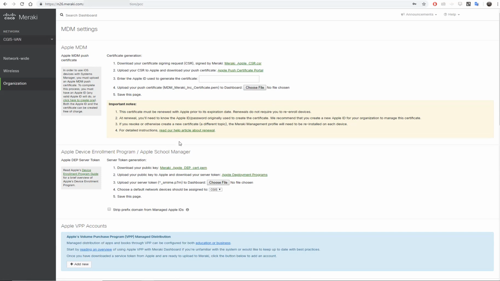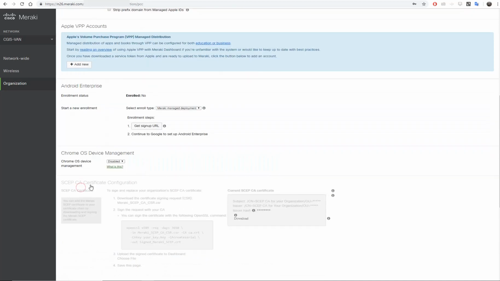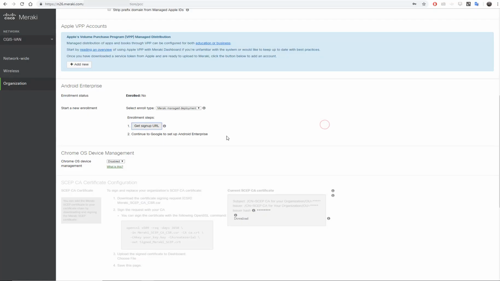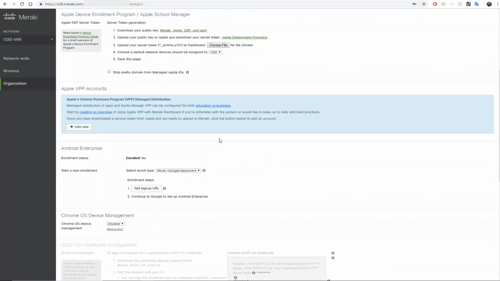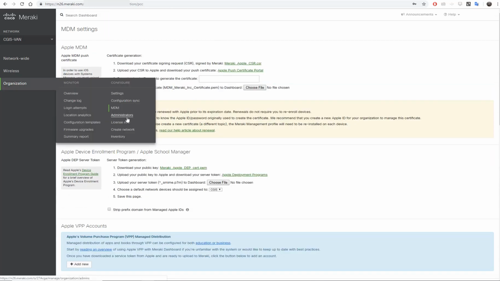MDM can join the Apple MDM program and Android Enterprise. Those MDM features need an actual license. It's not free to use. Anyway, we don't care about that.